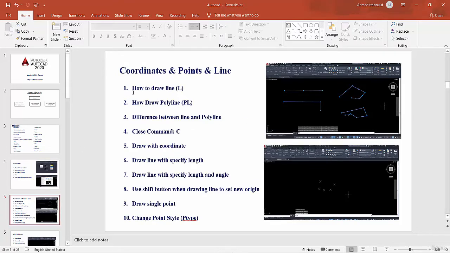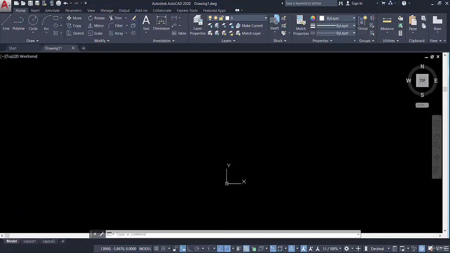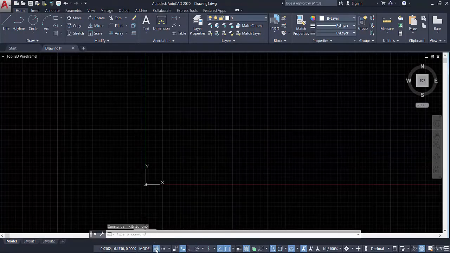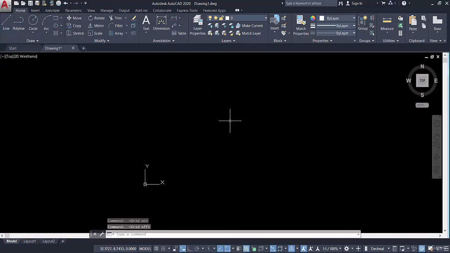Okay, now we want to go to this slide. We want to begin with the drawing. So the first point is how to draw a line. Okay, let's go to AutoCAD. First of all, this is the home page of drawing. We disappear the grids, and now we want to learn how we can draw a line.